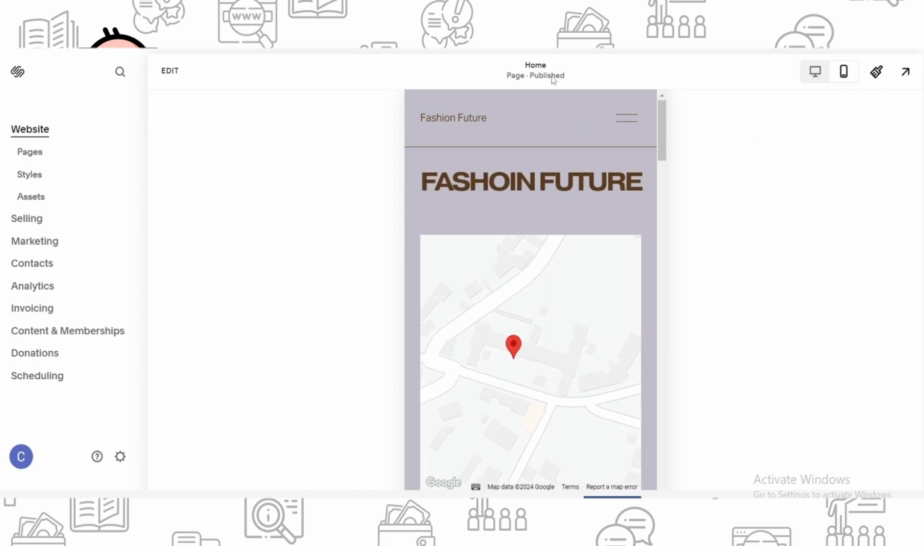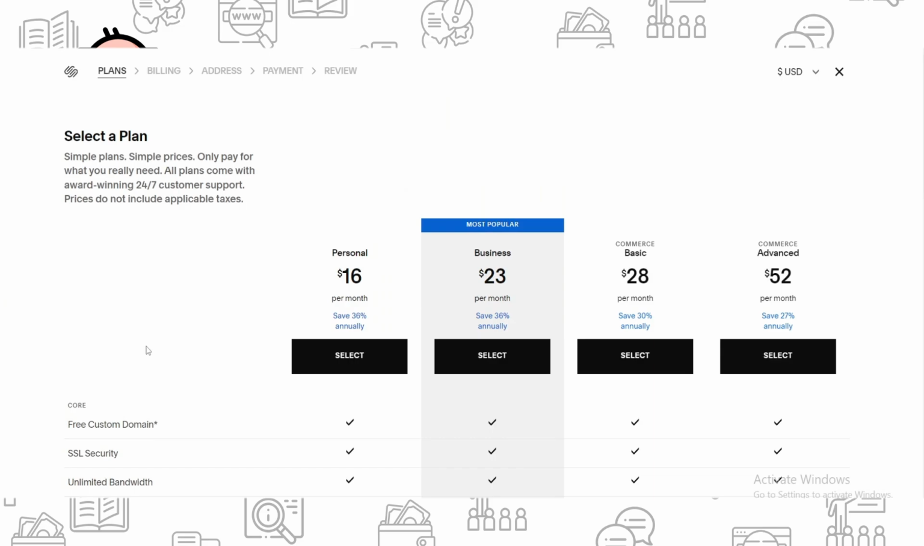Okay guys, if you want to use your website correctly, you need to upgrade your plan. And right now I'll show you what those plans are. For example, the cheapest one is the personal plan for $16 per month. The most popular one is the business plan. It costs $23 per month. And the commerce plans, basic and advanced: one of them costs $28 per month, and the highest one costs $52 per month.